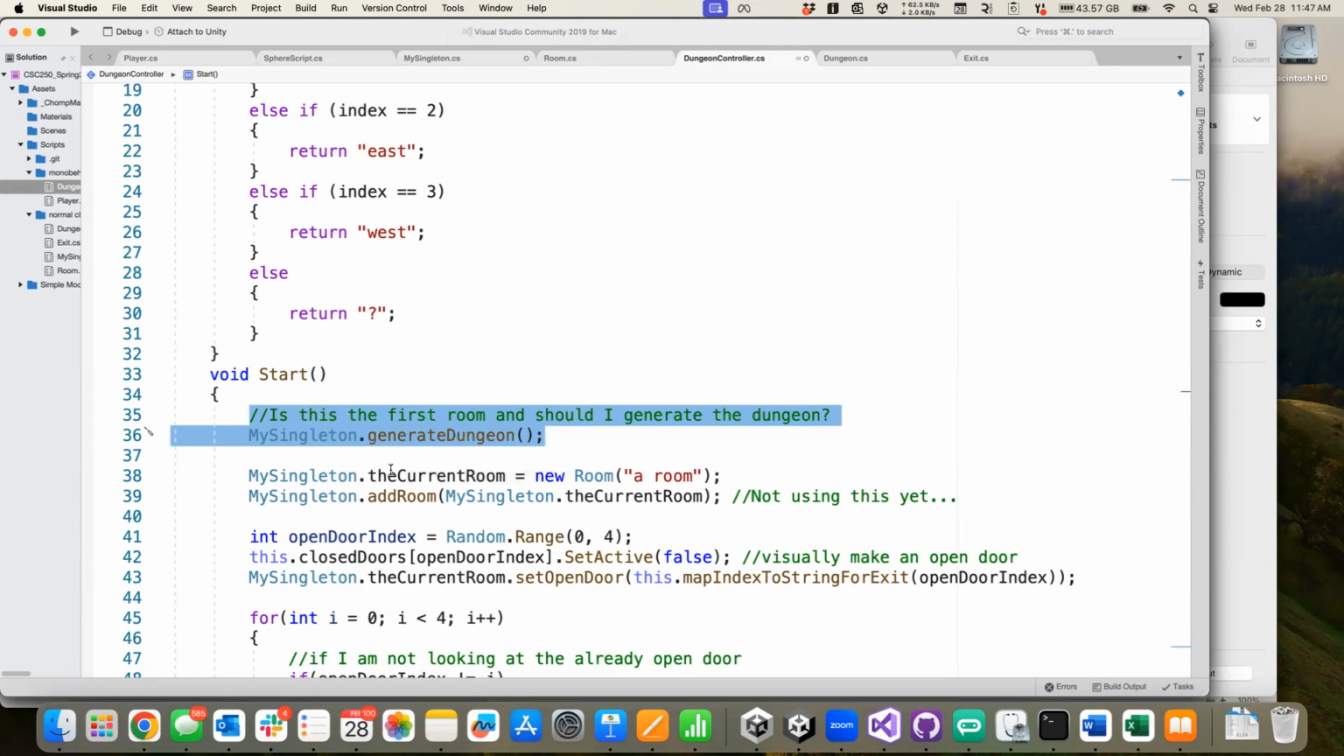Wait, this is also generating first your players. This is every single room that ever exists will have a dungeon controller script that will call the start method. So if I walk into 1,000 rooms, this code right now will get called 1,000 times. I want to make sure it only gets called once.